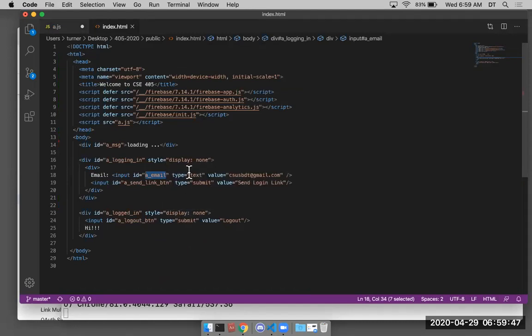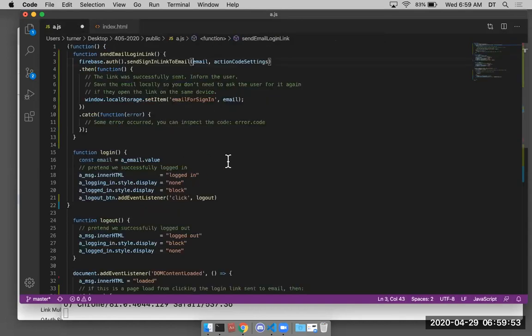See, it's this text element. So it's a_email. That's the name of that. So we're going to just make that a_email. So we've got that directly. And then we have these action code settings.